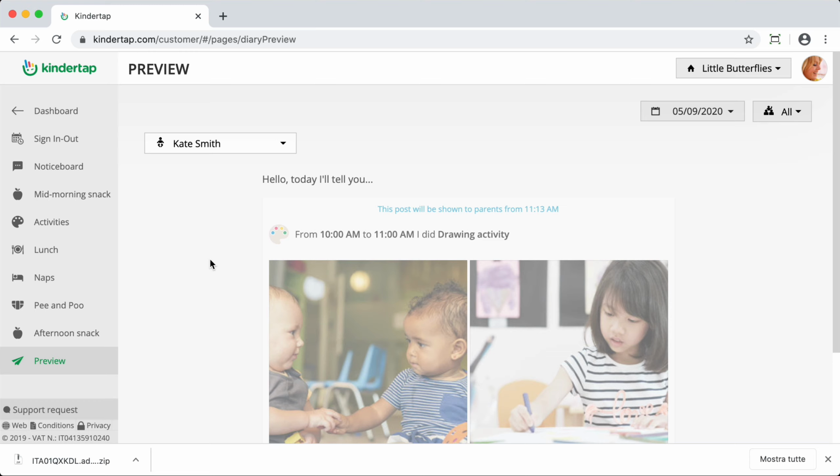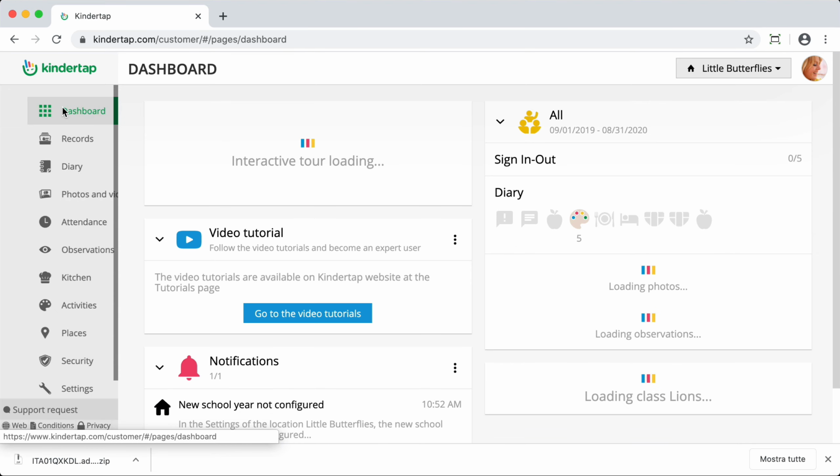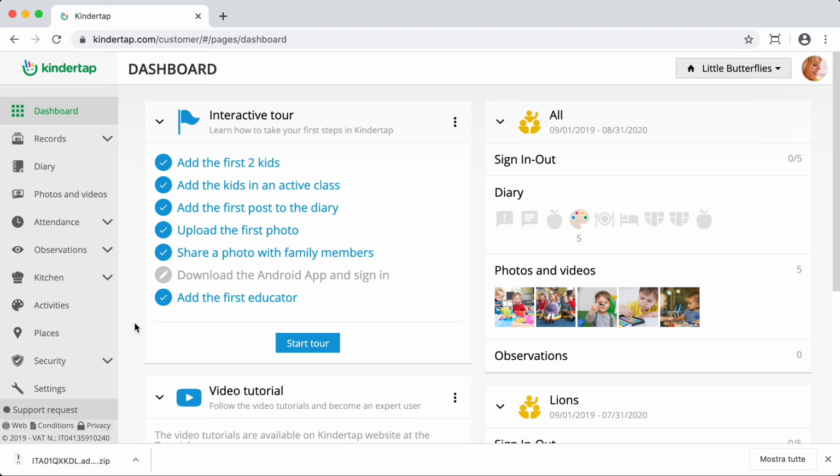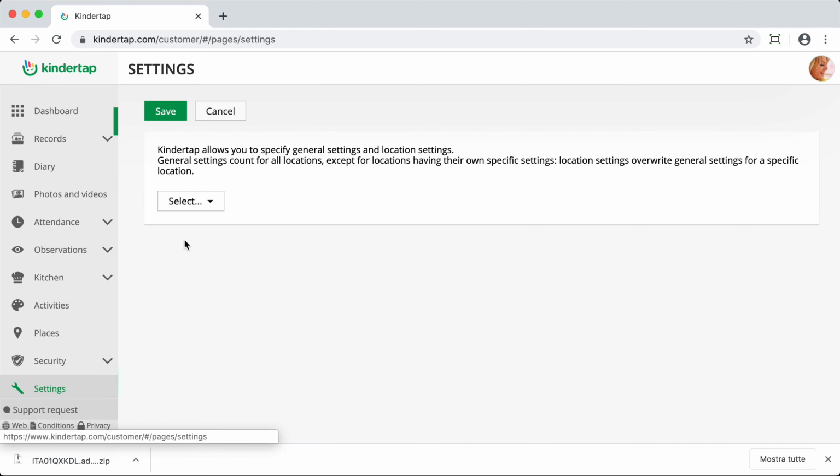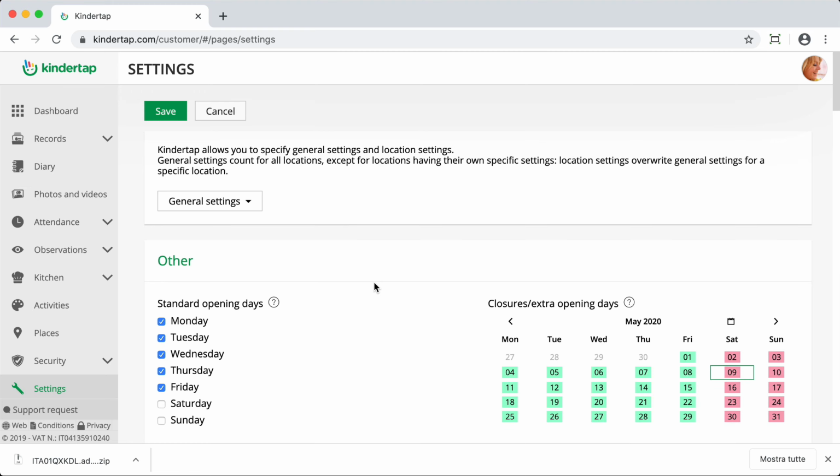Before finishing, let's say that the photos will be shown to parents in their private area, both in the page of the diary and in the gallery. Parents, as educators, can download all the photos of the month in a zip file. In this way, you can avoid transmitting photos to parents at the end of the year. You can authorize parents to download the photos from the General Settings menu.